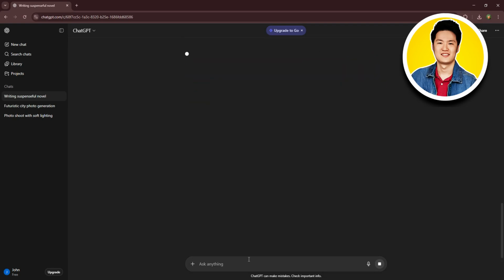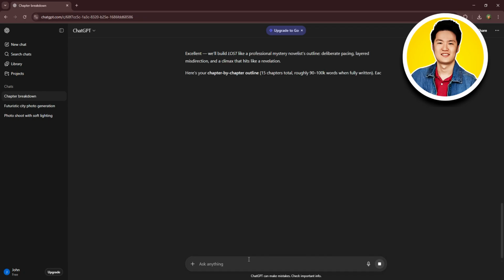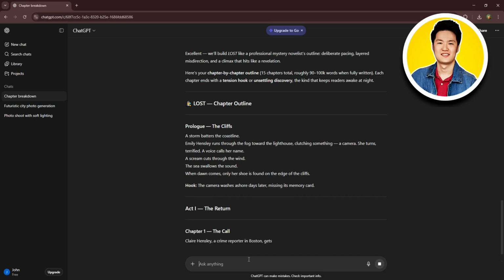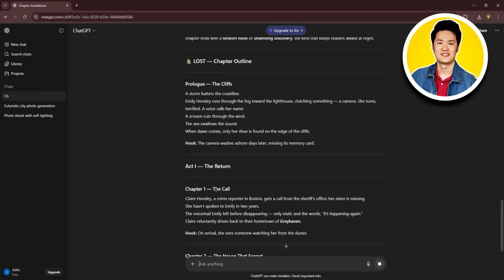Then, you can go ahead and use ChatGPT to elaborate each chapter or part of the book that you want. And that is exactly how to write a book using ChatGPT.